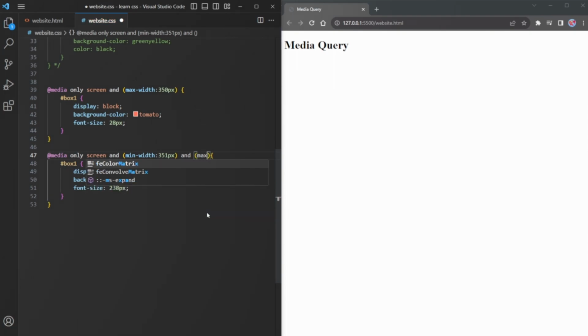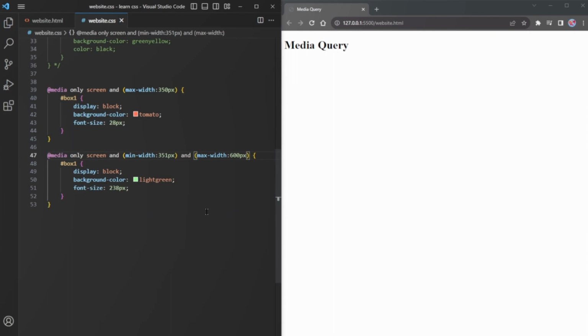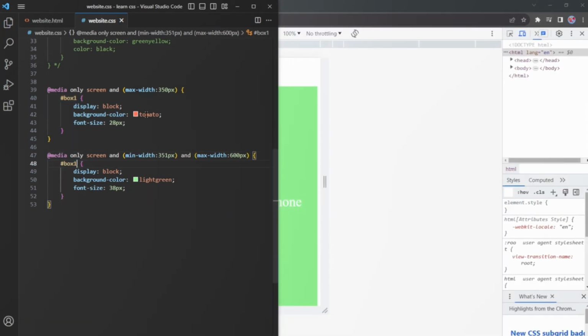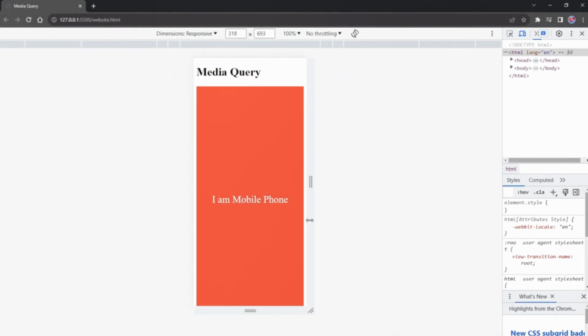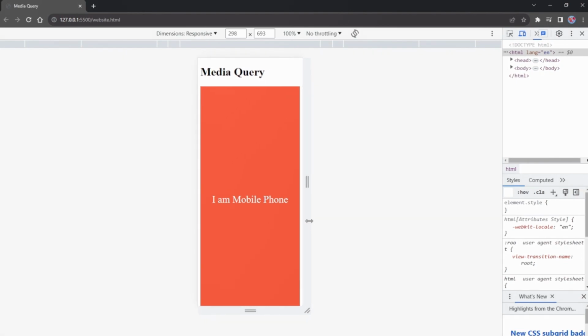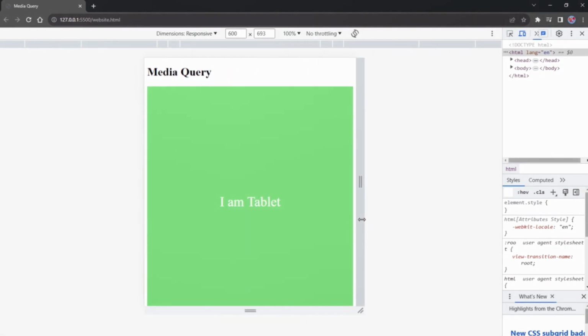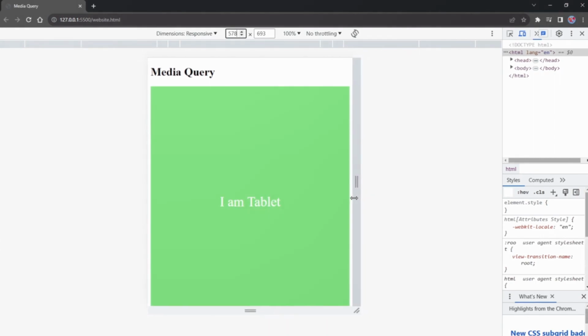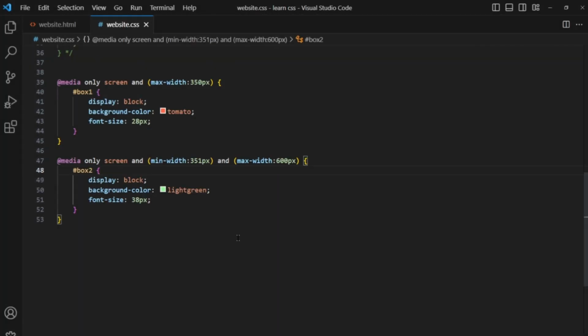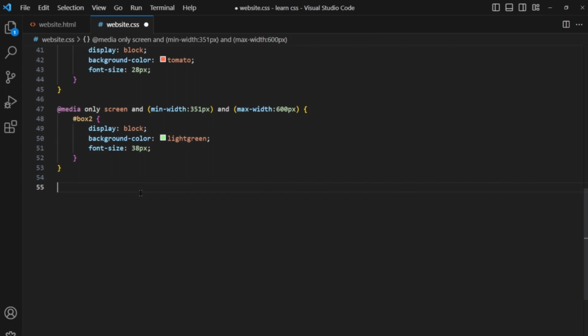Now, let's add the second condition, which is a maximum width of 600 pixels. Target the box 2 by its name. This media query code will be executed when the screen size is between 351 pixels and 600 pixels. The code will only run under this condition when the screen size is both smaller than 600 pixels and larger than 351 pixels. Now, let's copy this code and paste it below for the third box.